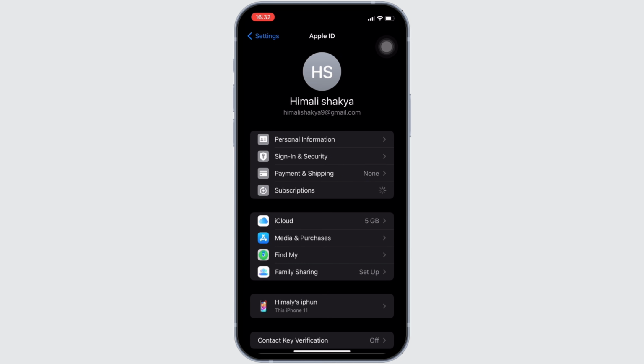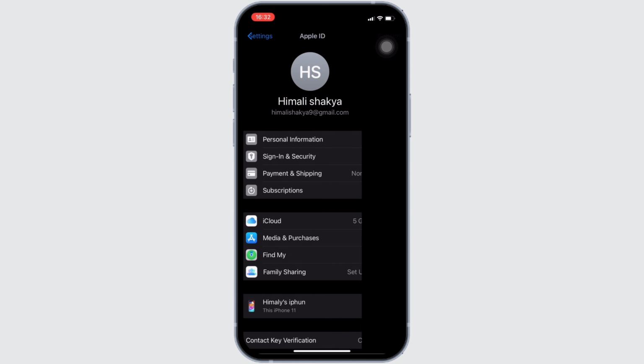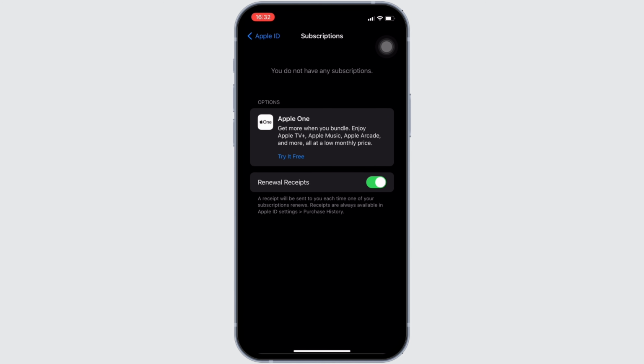Wait for a while for it to load. Once the loading is completed, you will be landing on this page. Right now you can see that none of the applications are visible. It's because I haven't bought the subscription of any of the apps. But for you, if you have the subscription of AMC Plus, then it will be available to you on this page. Once you have found AMC Plus, click on it.